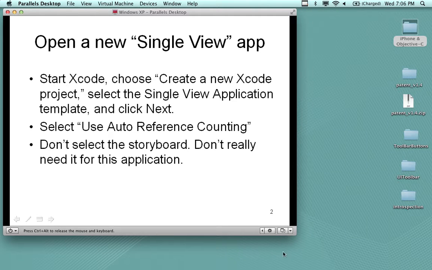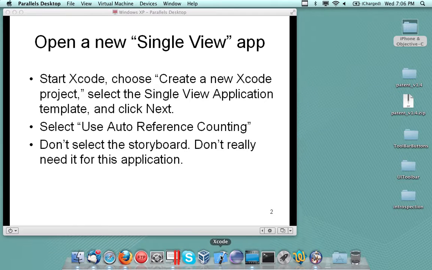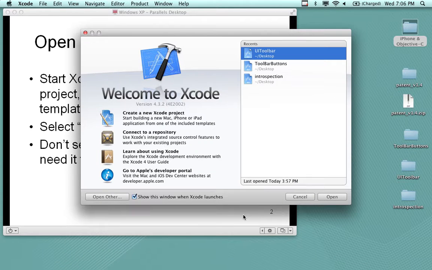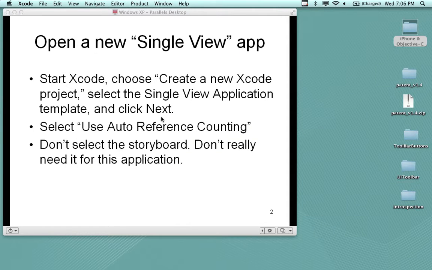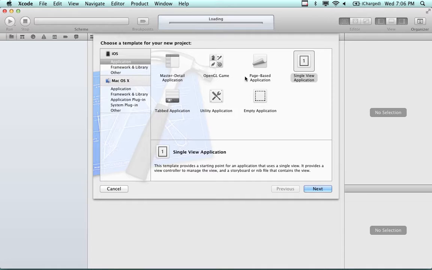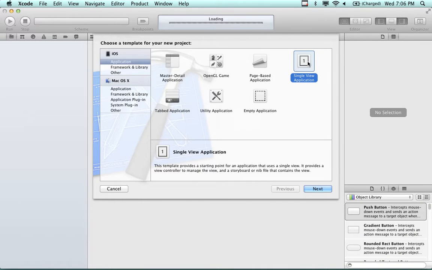So create a single view application. So I'm going to go to Xcode, and I haven't mastered the cutting and pasting yet, so let's see what happens tonight. Create a new application. And this is going to be a single view application, so use this option on the right. And eventually we are actually going to use some of the other ones.